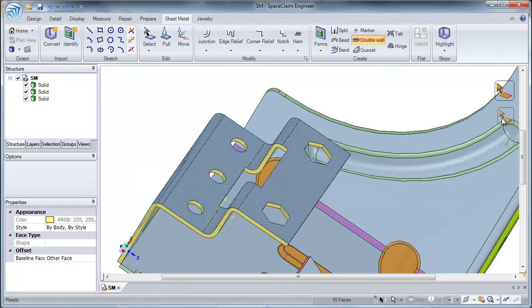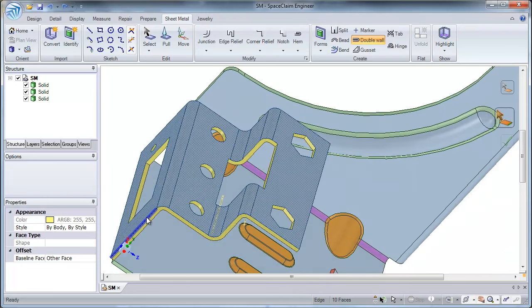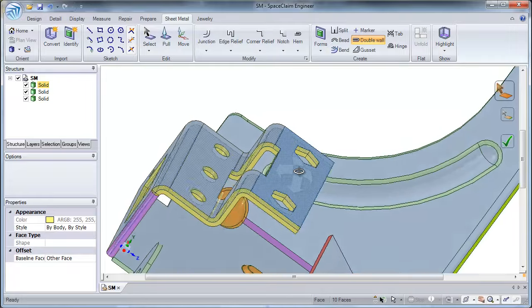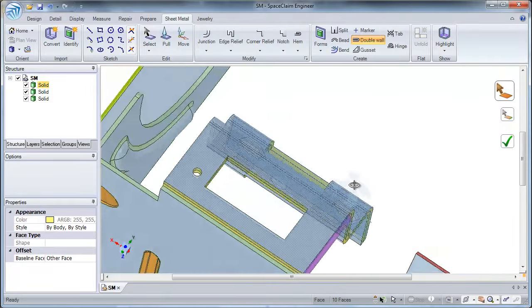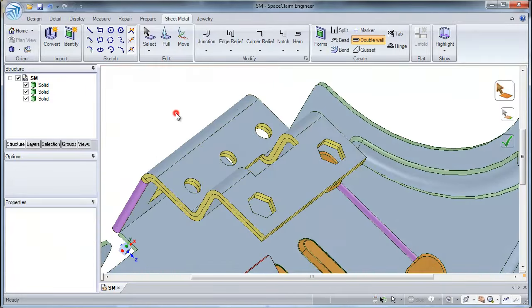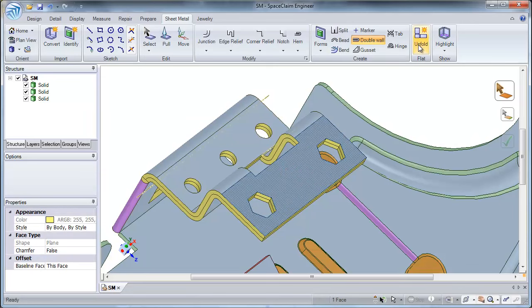Next, I will use my Selected Edges tool guide to select my edge. And this time, I'm going to select a different edge. Select my check mark. And there you go. I have my duplicate wall created. Now let's go ahead and unfold this part to see how it looks.